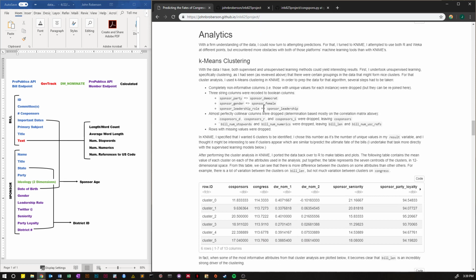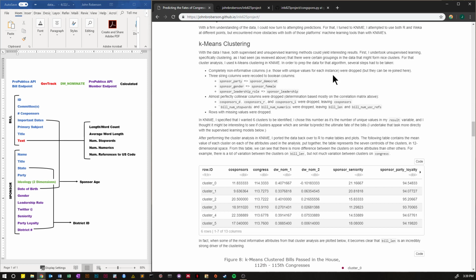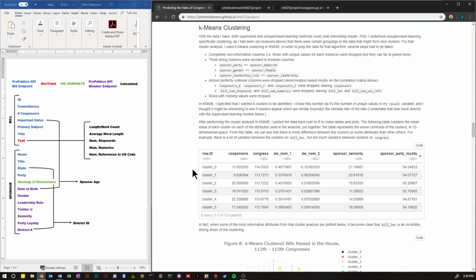So the 4 types of analytics that I attempted to use on this data are broken down: 1 unsupervised learning and 3 supervised learning. So this first one here is k-means clustering, and it's one of the ones that I'm going to go into in some depth here. I dropped a couple columns and did a little additional recoding in order to prep the data for this. And I actually performed this analysis in KNIME, and I've made that workflow available in the GitHub if you would like to look into it.